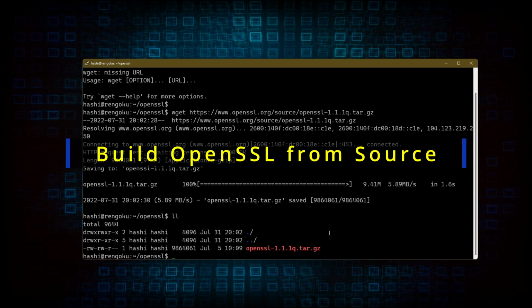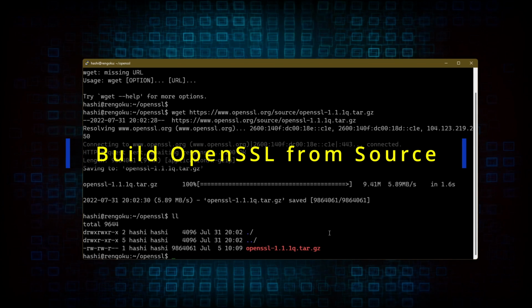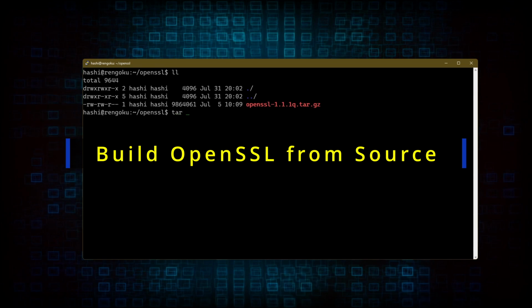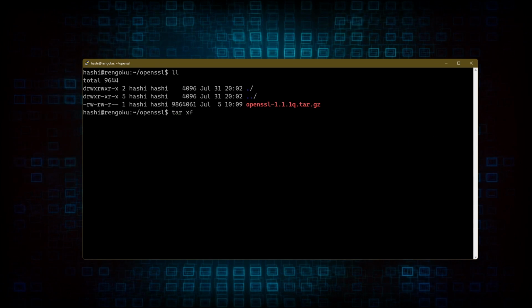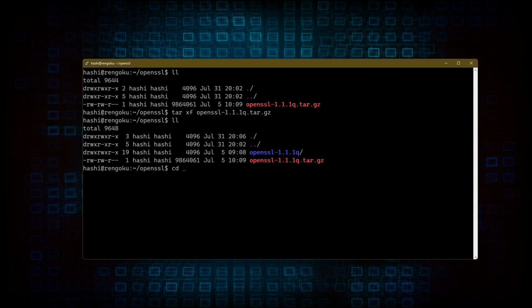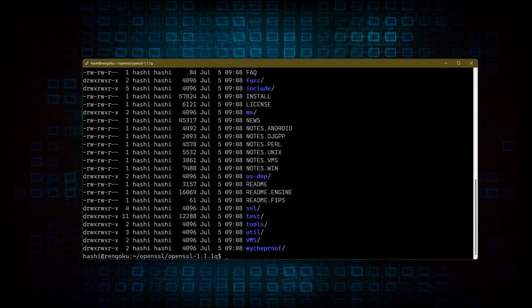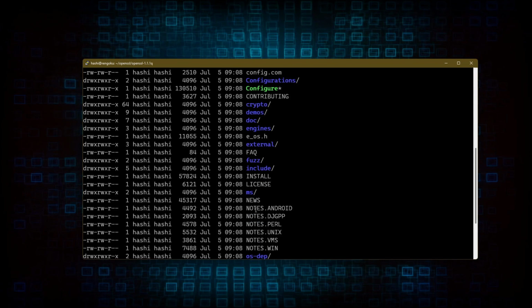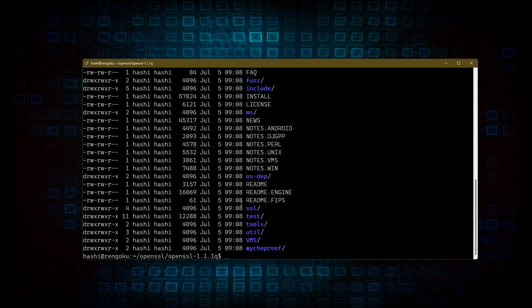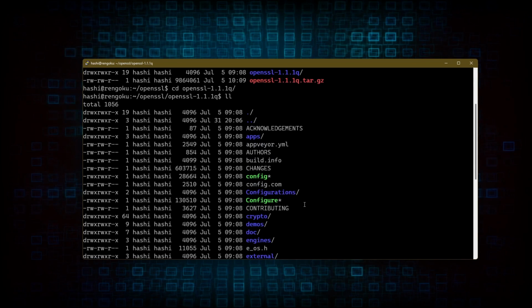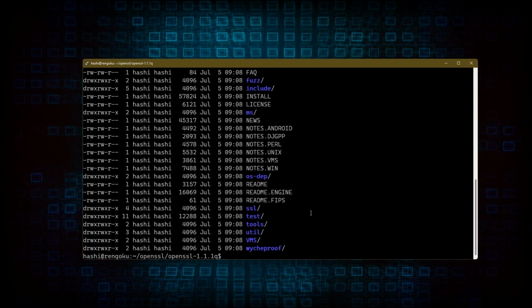So now I will show you how to build OpenSSL from source. I'm going to clear the screen. I already have the source code, so I'll do tar xf openssl. So here's the directory which contains the source code. If you want, you could make changes to it, build something new out of it. It's up to you. I'm going to use it as it is.